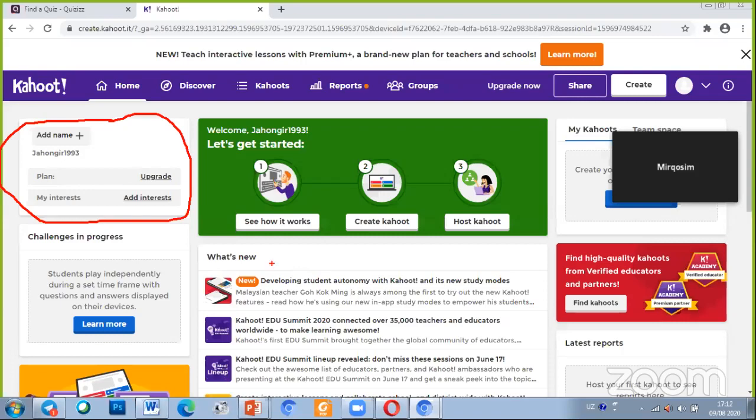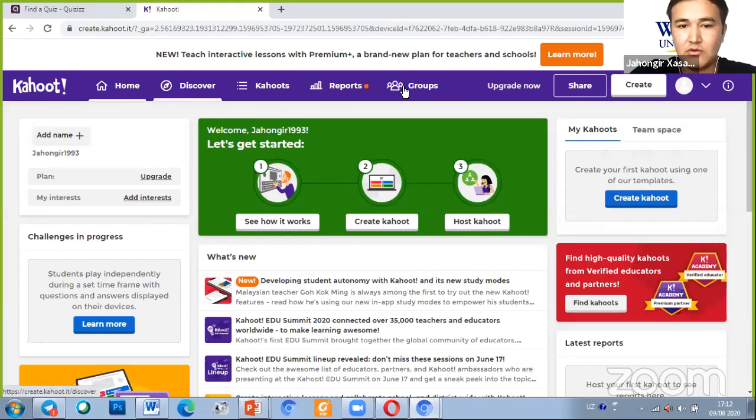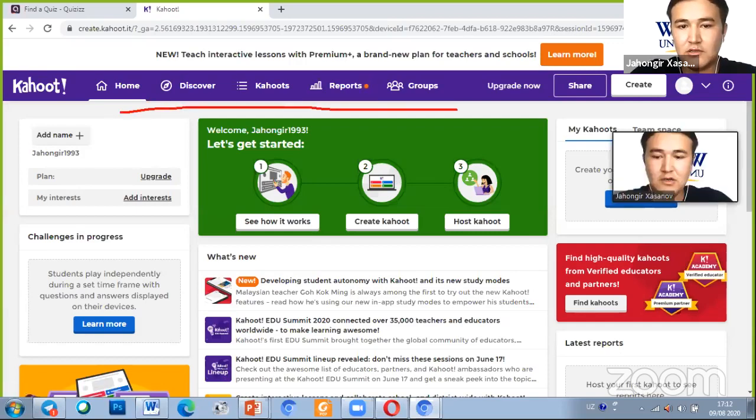And here you will find all the Kahoots which you are going to create. And the panel about you can control the website. This is a very important panel. You can control the whole website and you can switch the pages with the help of this panel. So we'll learn about this, right?